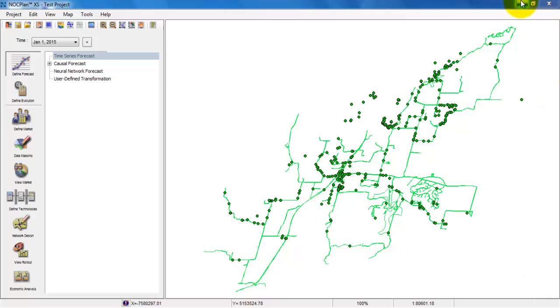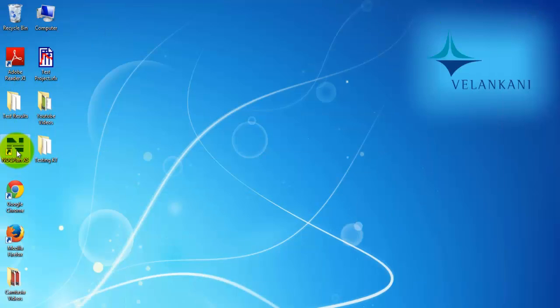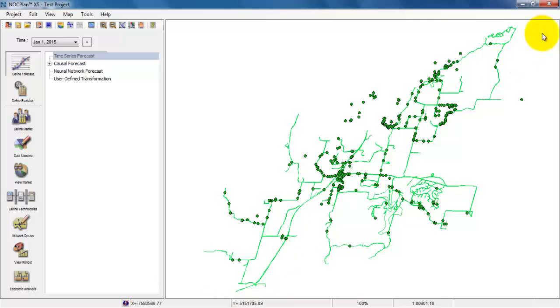This is how a NOCPlan icon looks on your desktop. To launch a NOCPlan application, select the project created in NOCPlan and double click on it. It will launch the NOCPlan application.